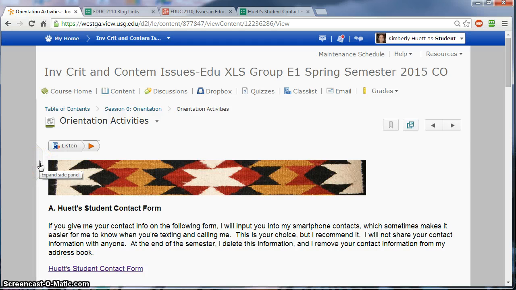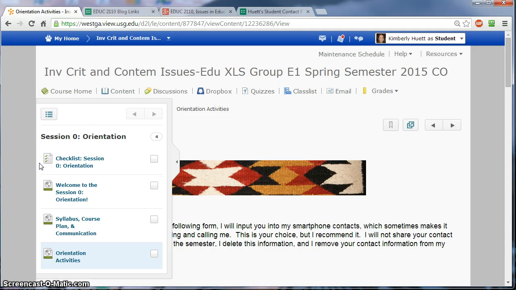Another thing, just make sure you're aware, you can expand a side panel right here, and that will show you all the items that are in this module as well. So these are the 4 things that are in this module. You've got your checklist, you've got these 3 pages. Okay, so there's multiple ways to navigate through it. There's multiple ways to check off when you're done with those items.